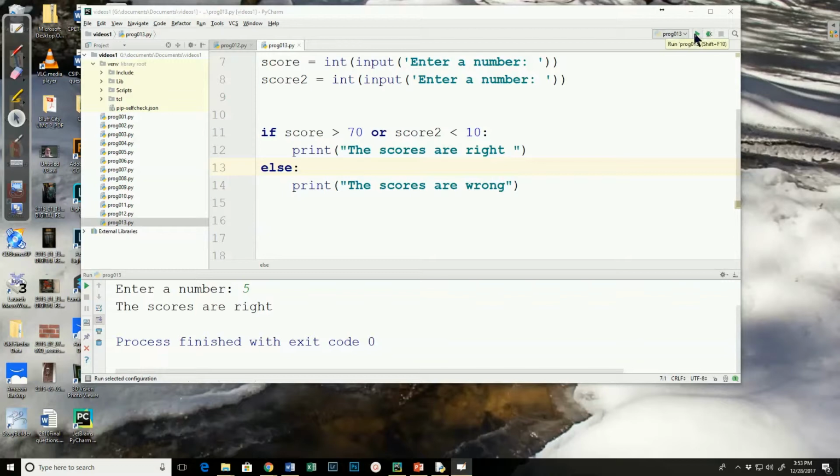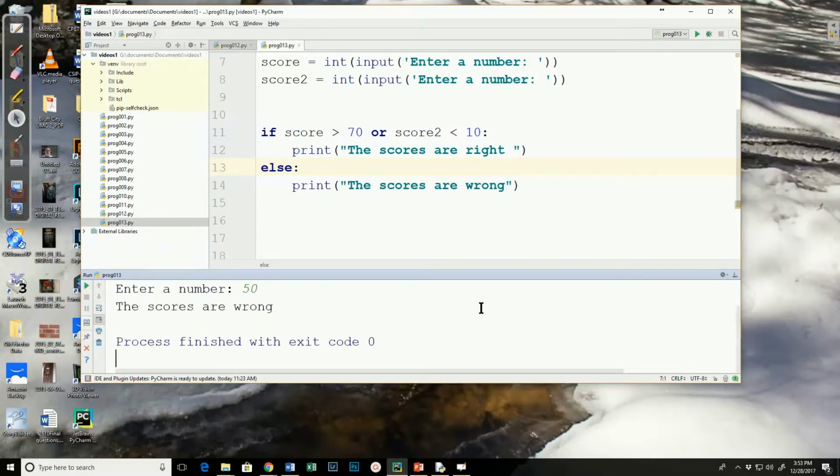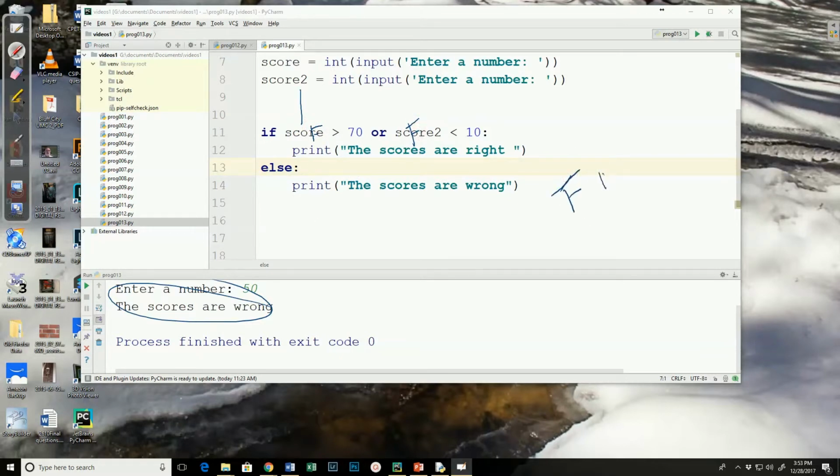And now we'll run the final test and make them both false. So I'm going to start with 50 here and 50 here, and it says the scores are wrong. It came down, this was false, this one was false, false or false gives me a false. Since this whole statement was false, it skipped the if and went down to the else. So when we use the OR condition, only one of the two sides of the OR has to be true for the entire statement to be true.